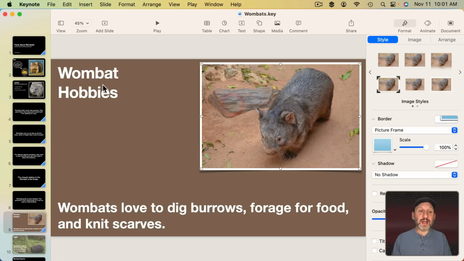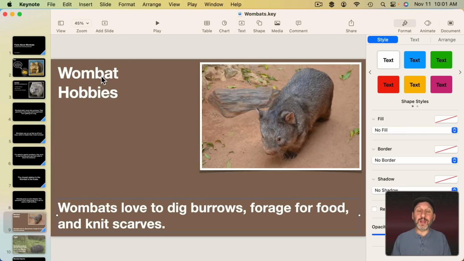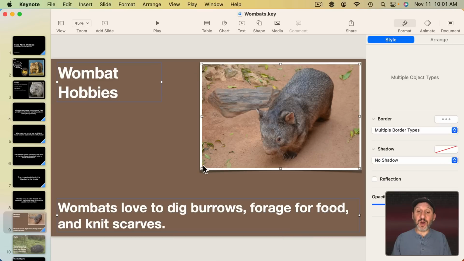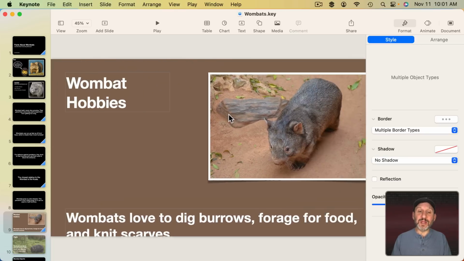In Keynote I can select one item at a time, or I can hold Shift or Command to select multiple things. But if I do Command-A, it just selects all of these items. So I can clear the slide out easily with Delete, or I can drag and all the items selected will move together.